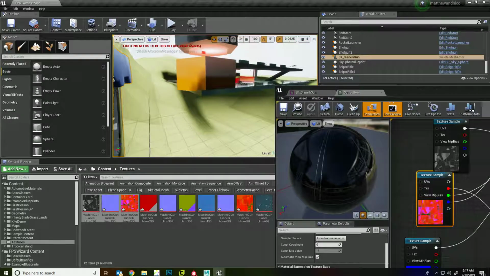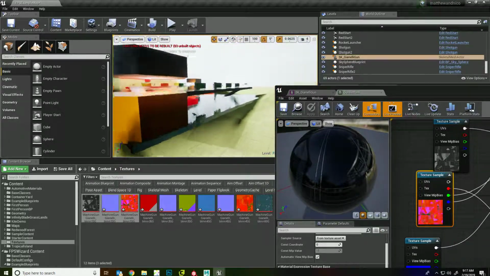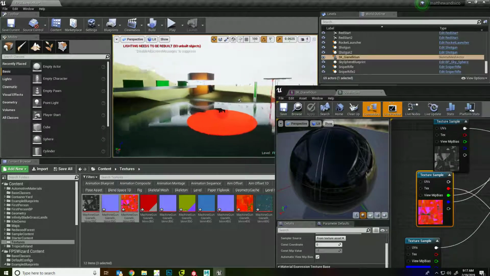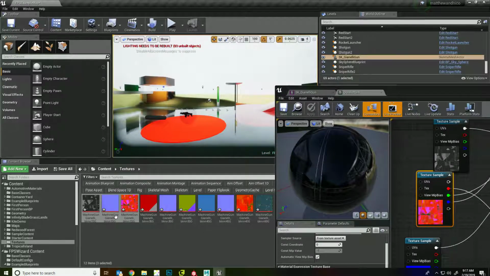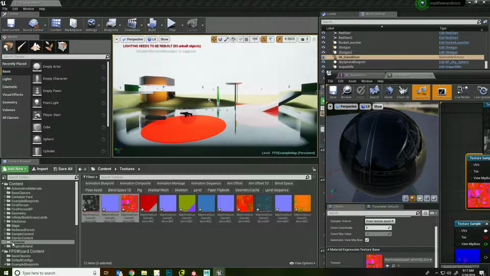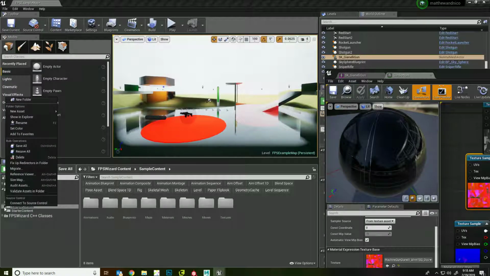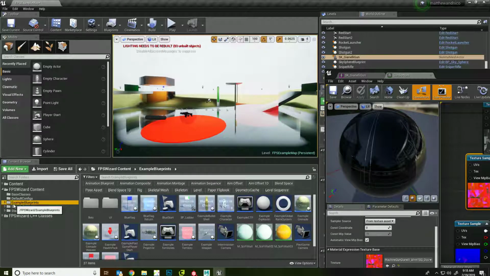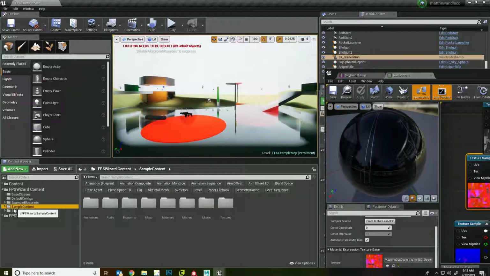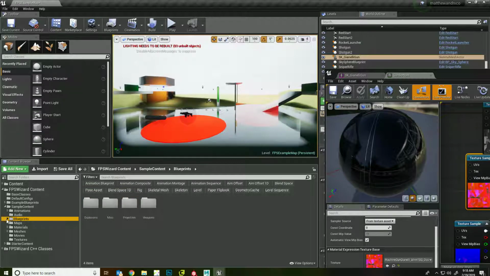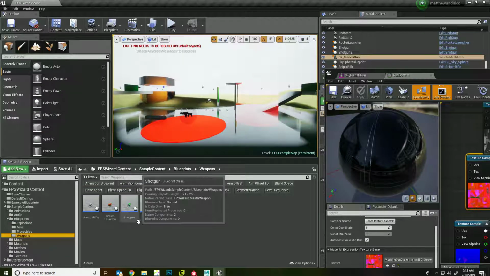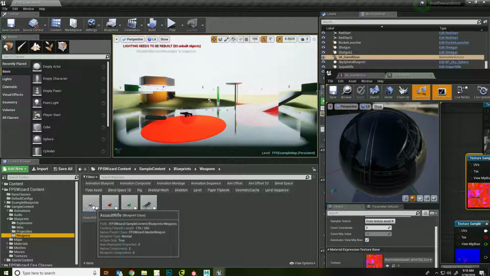Now, how do you get your gun in the game? Well, if your gun is replacing a gun that currently exists, it's as simple as, well, not as simple as, but here's what you do. You go into the FPS Wizard content and you find that gun. It's got a blueprint somewhere. So if I go into sample content and I go to weapons, where are my weapons? Oh, blueprints. And then weapons. There it is. So let's say I want to replace the assault rifle.